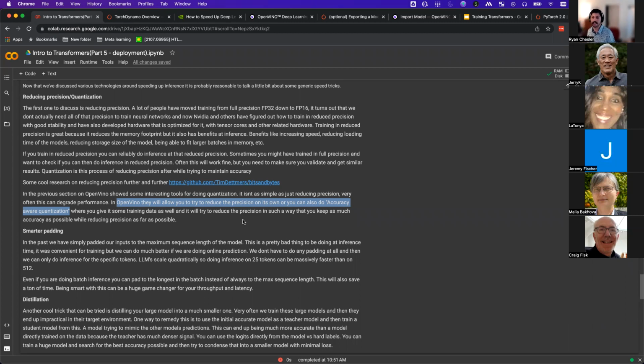So in that DL Workbench, you can give it the model, give it some training data, and then run this accuracy aware quantization, and it will try to maintain as much accuracy as possible at this new lower precision. And so that's a pretty cool trick. I haven't actually run it myself, but it seems pretty cool on paper.